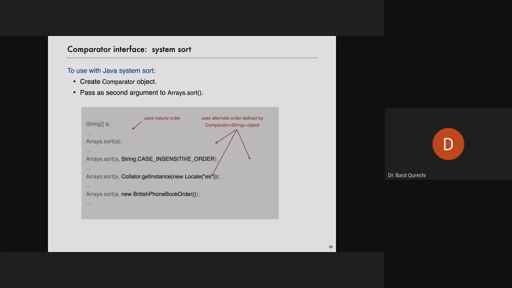Okay, we can sort by language parameters. So we're saying Collator.getInstance(new Locale("ES")). ES is for Hispana or Spanish. Here, if you pass AR, it's going to go with Arabic characters. We also have the default British phone book order, so you can use that. There are many different orders already defined. You can Google it and see which one is more appropriate for your application.